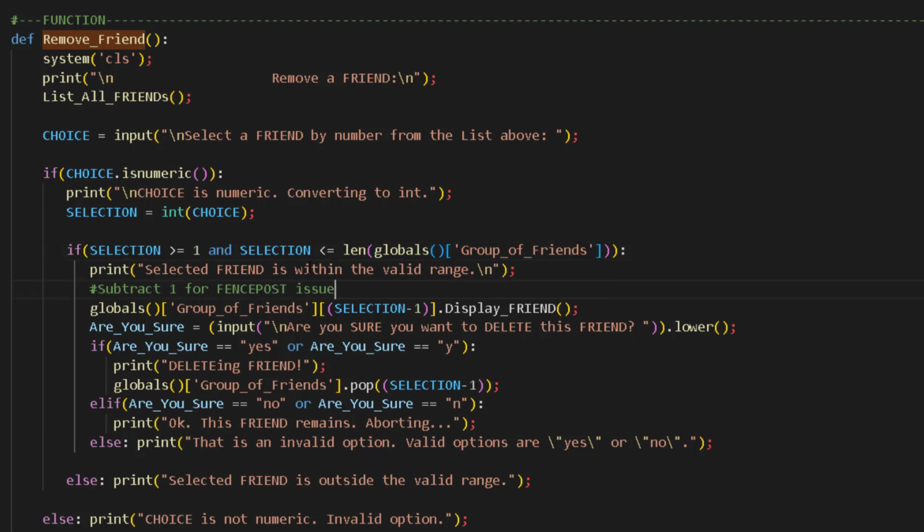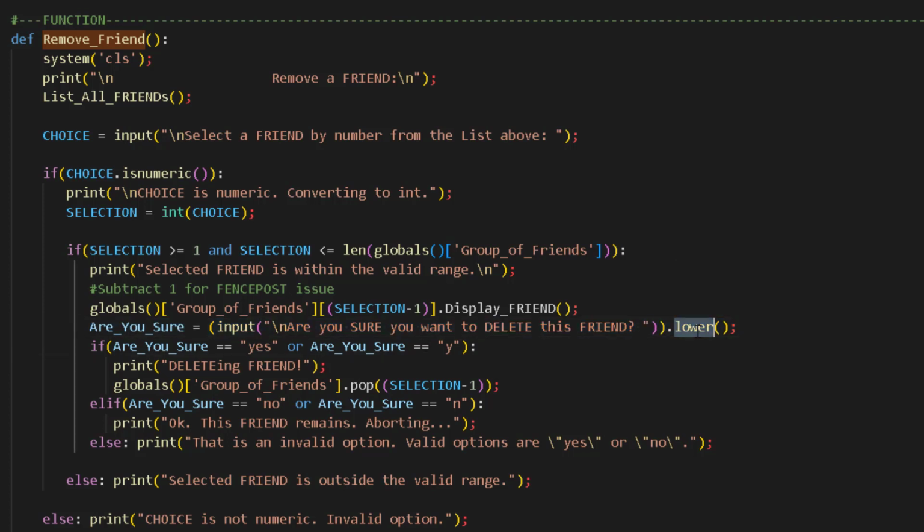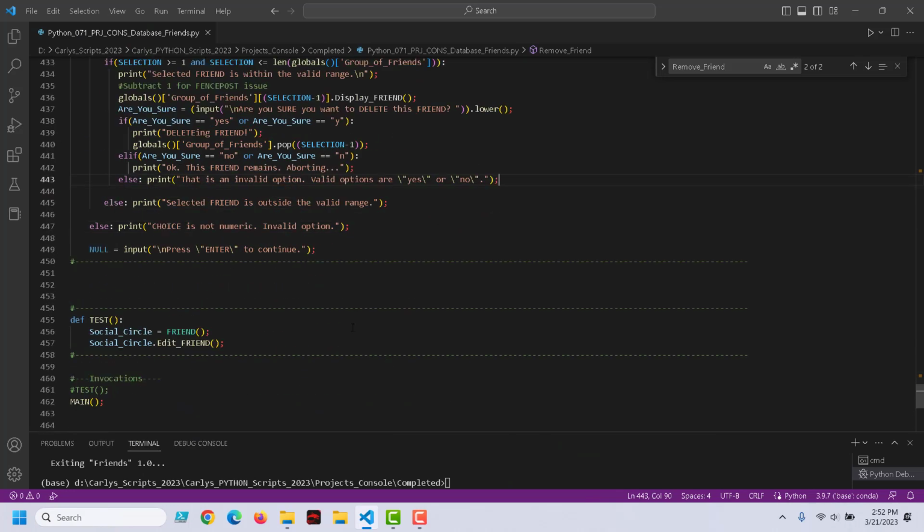So selected friend is within the valid range. If it's within the valid range, then we'll simply take that friend, and we add a little bit of protection here. Are you sure you want to delete this friend? We'll convert it to lowercase because we don't care if it's capitalized or not. And if it's yes or Y, we'll delete the friend. If we do, we'll use the pop method to get rid of the friend class object stored at that location. Remember -1, you've got to offset for the fence post. And otherwise, if they choose no, the friend remains, aborting. And that's what we'll do there.